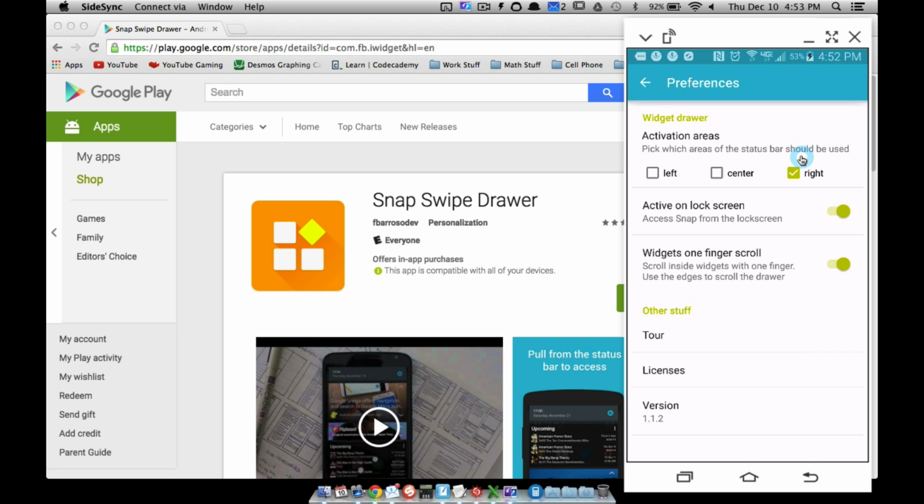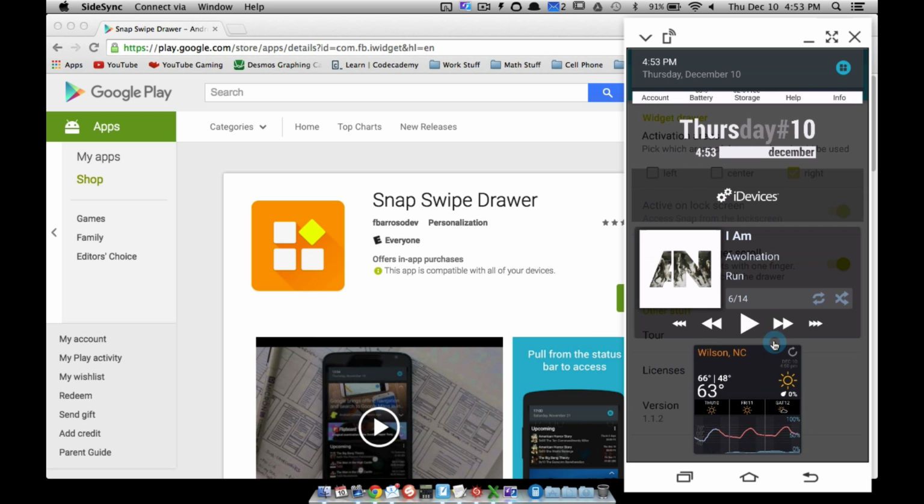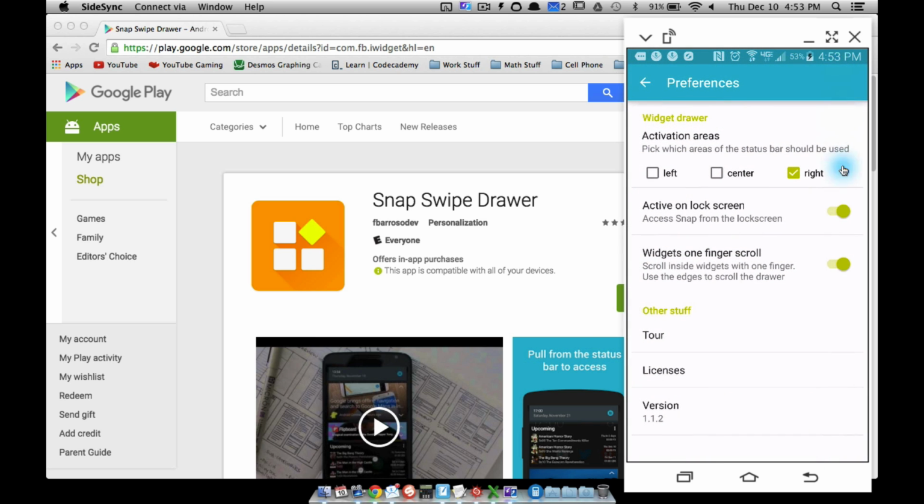And here's another cool feature. I can be inside of any app, and I can swipe from the top right-hand corner, and bam, there's my widgets. And you can just scroll them back up to get out of them.